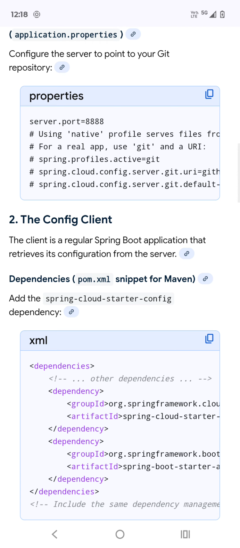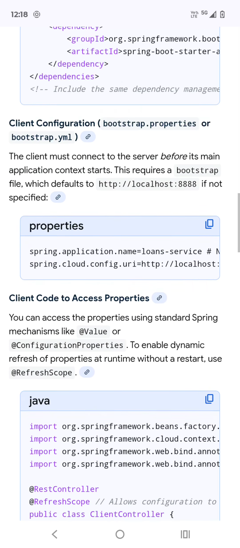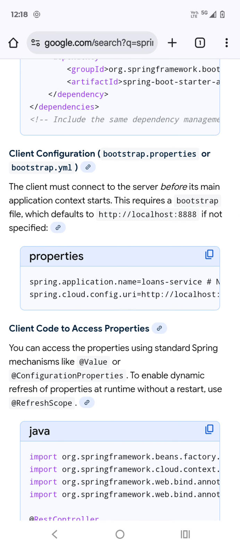And inside the config client, the bootstrap.properties file is important. You need to specify the server endpoint. That way it will access the properties.